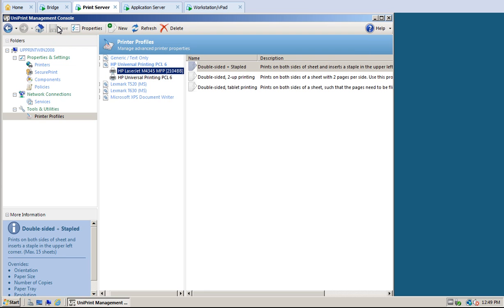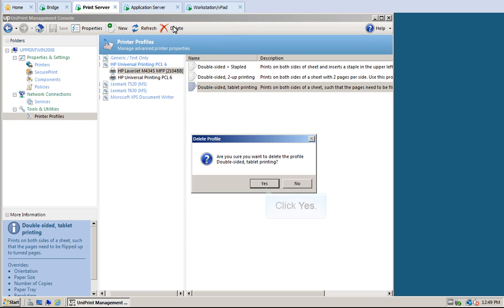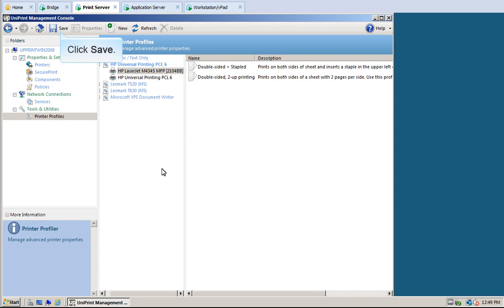We've discovered that no one uses the double-sided tablet printing profile, so let's delete it. Click to select double-sided tablet printing, and then click Delete. Click Yes to confirm that you want to delete this profile. Click Save.